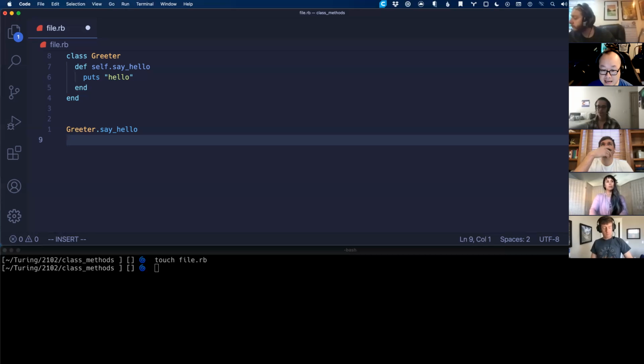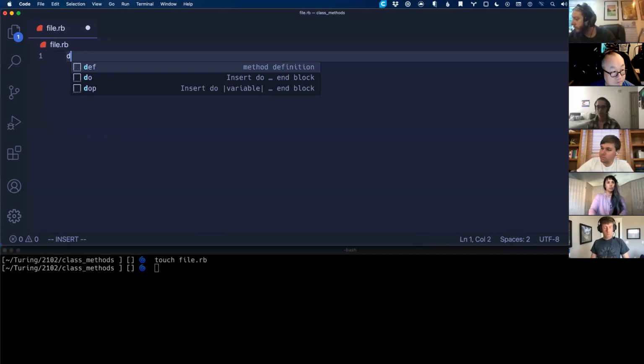So let's take a look at an example. I need to stop fiddling with things with my hands as I'm talking today. So let's do this and give you this example.